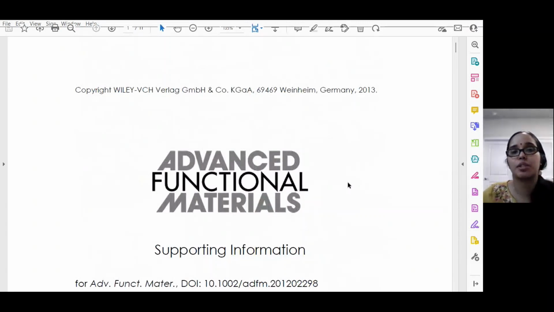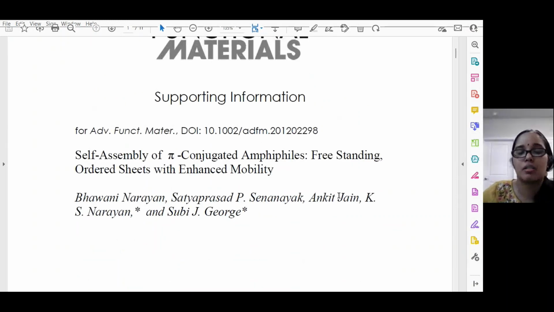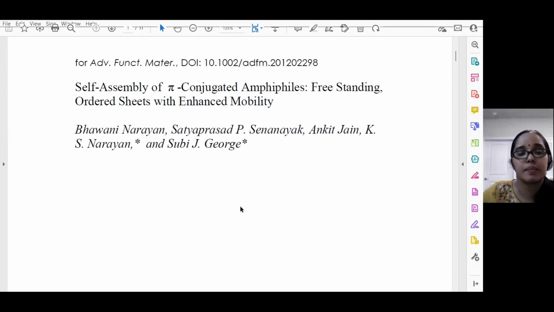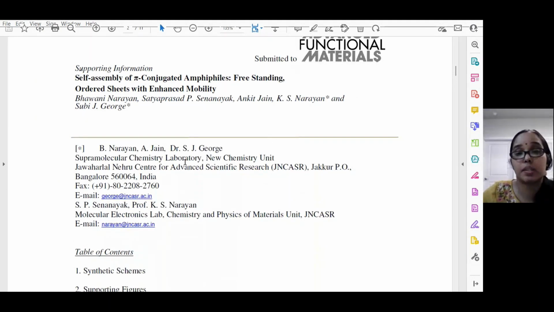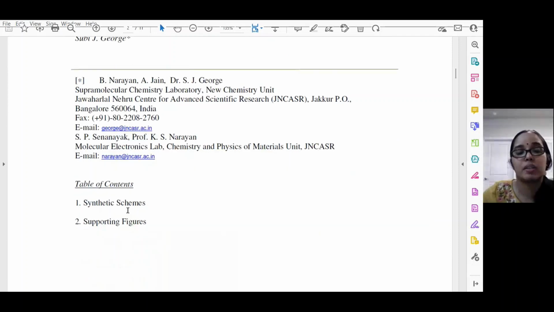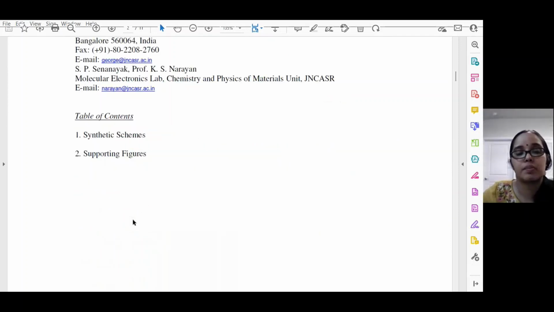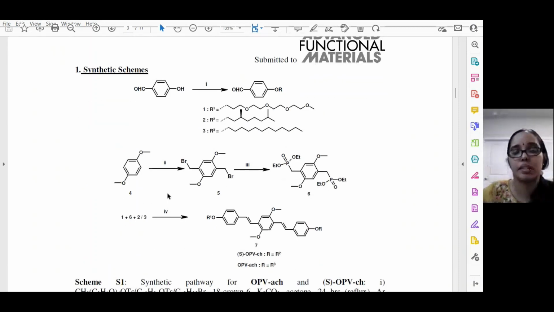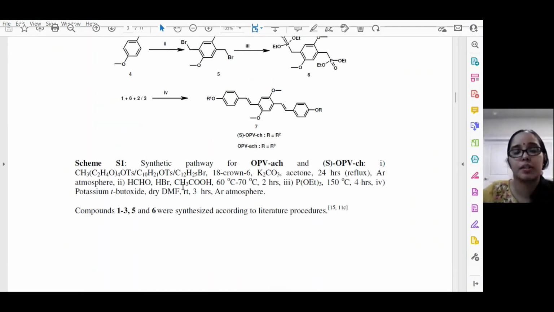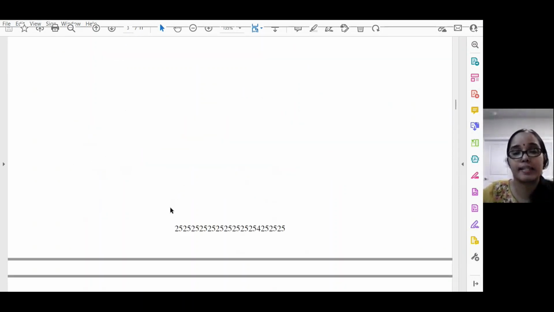Now here, as I told you, again the supporting information is free of cost. You can put as much information as you want. So it can be either short or long depending on the writer's need. So here you have the title of the paper, you have the author's name, and then we have the supporting information, again the correspondence of the people and table of contents. So you have synthetic schemes, supporting figures in this, and then all the schemes can be a little more elaborate, a little more neatly you can show. You can write all the details here.